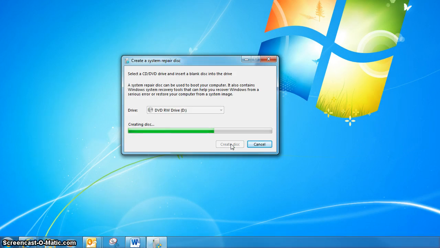Go ahead and label that Windows 7 Repair Disk and save it somewhere in your desk or put it in a safe place. If you happen to need it, you'll be very grateful that you do. If you do need it and you don't have one, you can always have a friend make you one with their system as well.